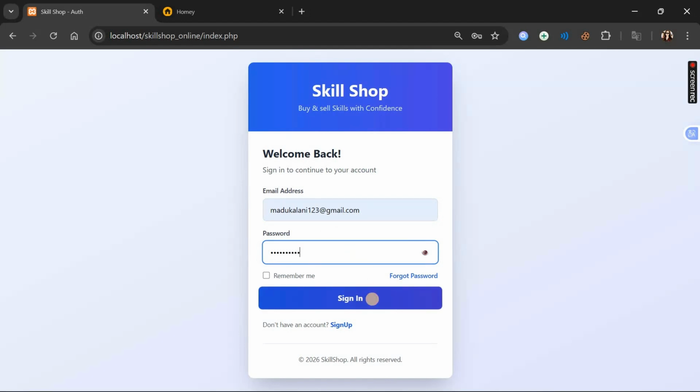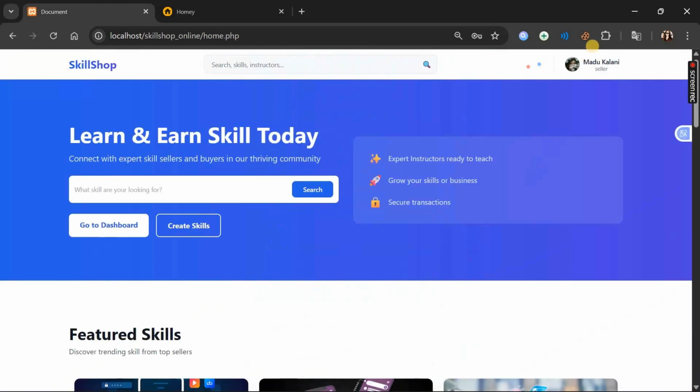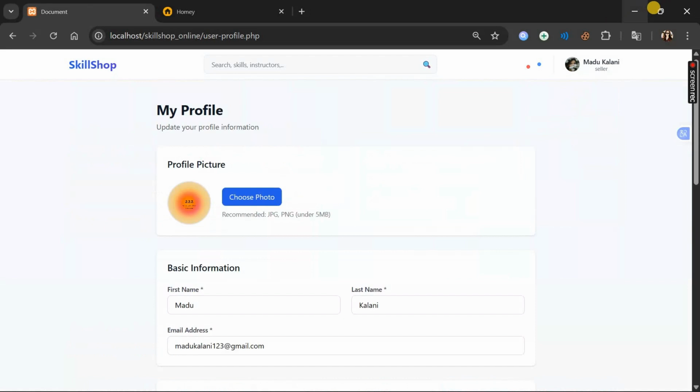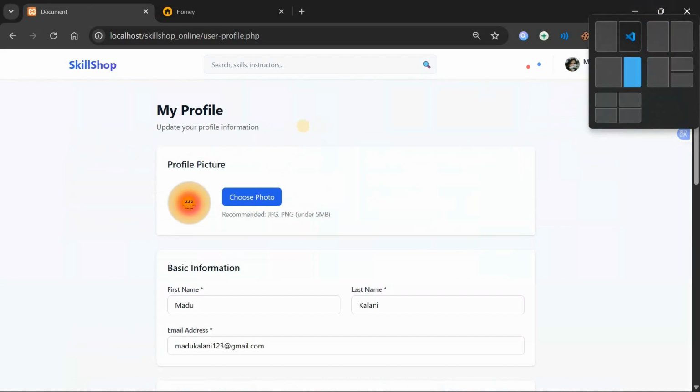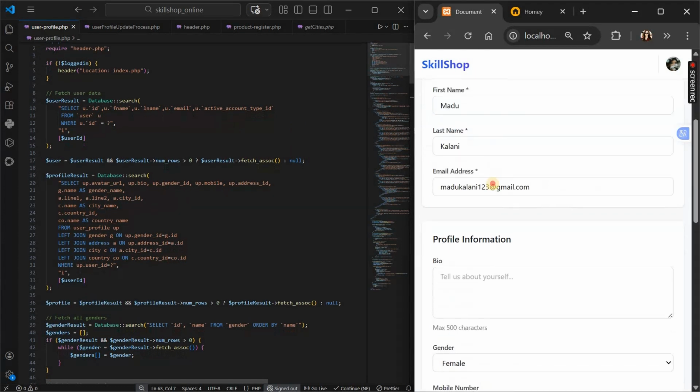Look at the fetch user data. We pull basic identifiers like names and email from the primary user table. And you can see we can't change the email because email is the unique ID for the user. We lock it to prevent unauthorized account takeovers and to maintain data integrity across the platform.